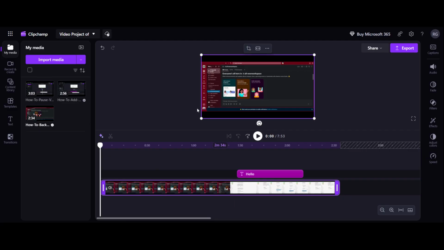Once you've added and arranged all your videos, preview your project by pressing the play button in the preview window. Watch through the entire sequence to ensure everything flows smoothly. If needed, make final adjustments to timing, transitions, or placement. When you're satisfied with your video, click on the Export button in the top right corner. Choose your desired resolution, such as 1080p for high quality, and let Clipchamp process your final video.